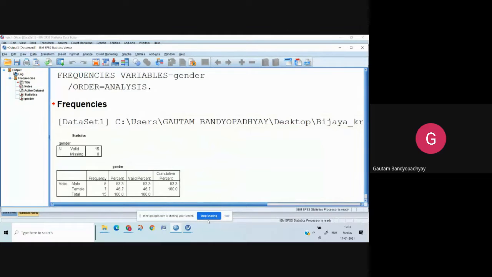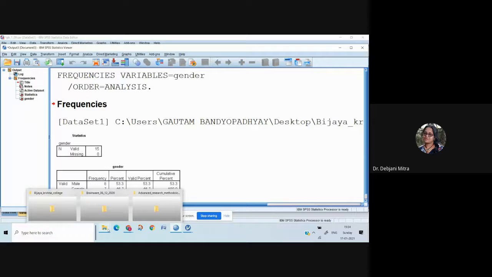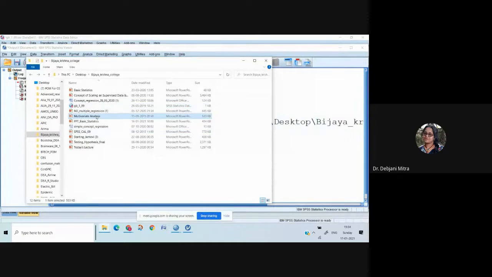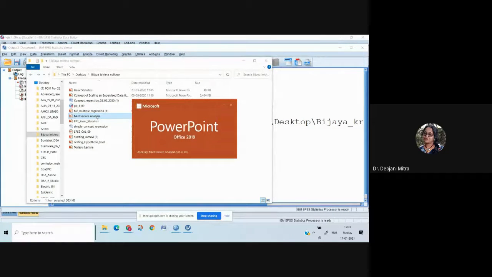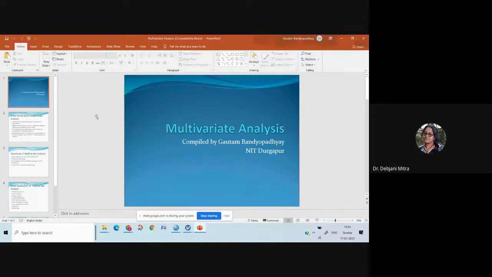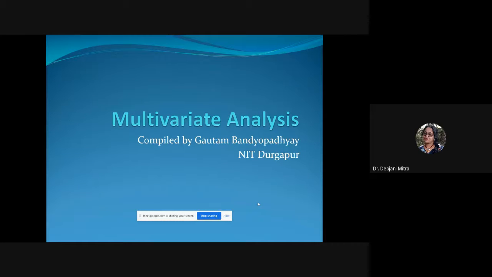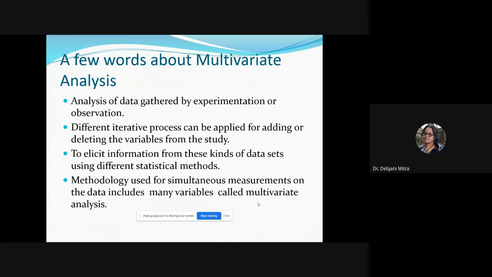Okay. So for the next part, I will start the regression analysis. Before regression analysis, basically based on multivariate, I will show you some multivariate. What is multivariate analysis? I'll tell you in about 5 minutes. So this is a few words about multivariate analysis. That is the analysis of data gathered by experimentation or observation.